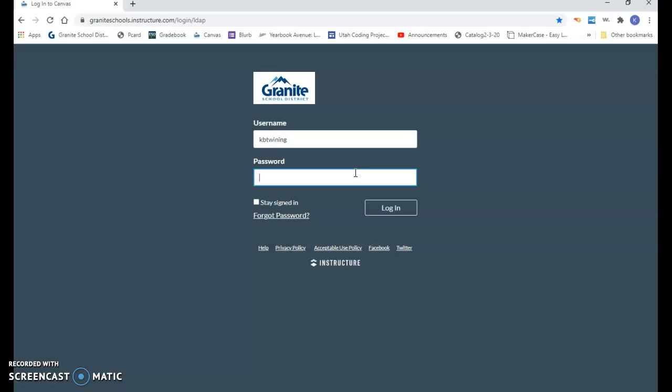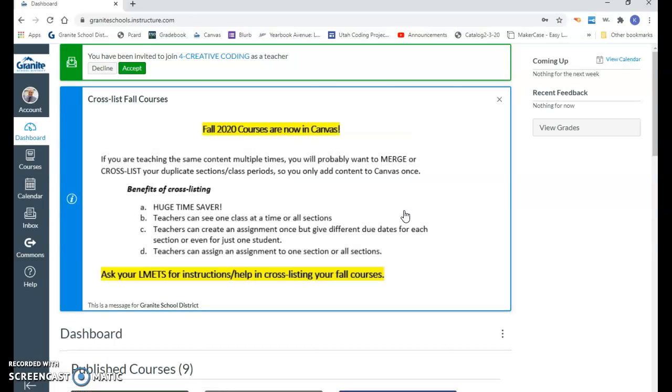seen here. And the password to get into Canvas is the same as you will use for everything else in the district. You have the same password across all platforms and sign-ins and everything. So username is your 9 number, and then you're going to type in your password. And then once you type in that password correctly, you will be able to log into Canvas.